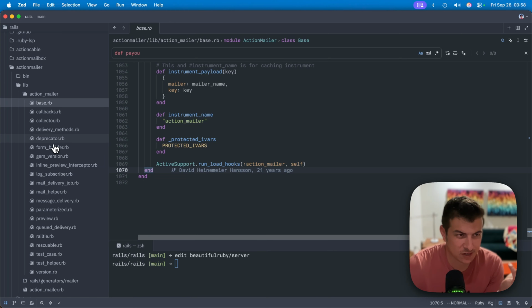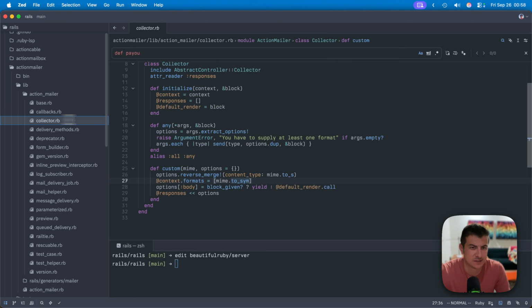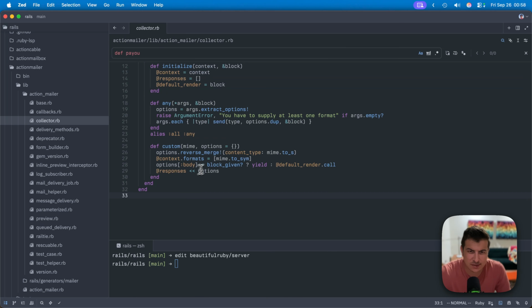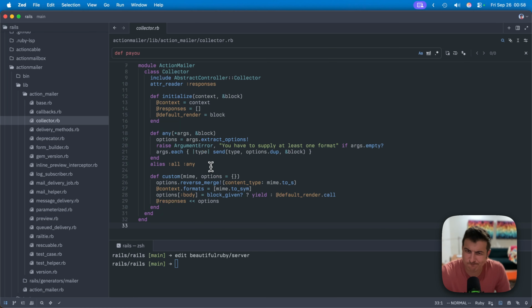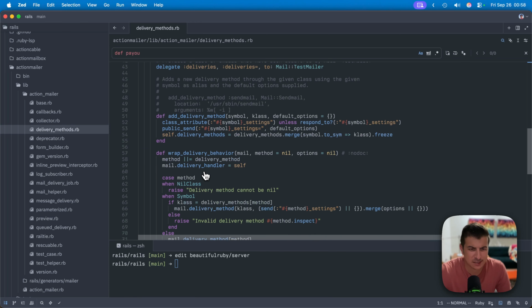Let's try to find callbacks. Let's see what's in here before deliver. All right, so we're just firing callbacks there. Collector, I'm not exactly sure what collector does. It looks like it's, I don't know, collecting formats, I'm guessing, for the email. Delivery methods.